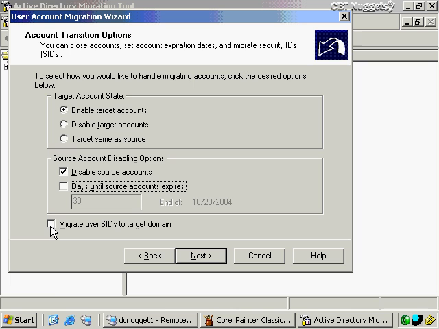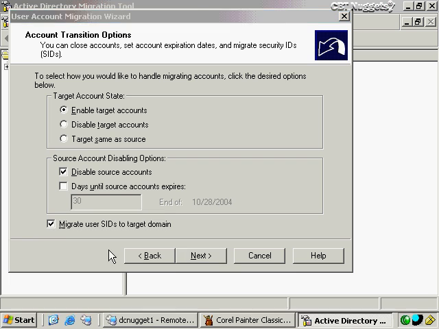And then we can also migrate the SIDs to the target domain. This relates to the SID history that I was talking to you about earlier. This will allow us to continue to use resources in the previous domain, because we'll have an old SID in our SID history attribute in addition to the new SID from when the account is migrated over. So then we'll go ahead and click on Next.